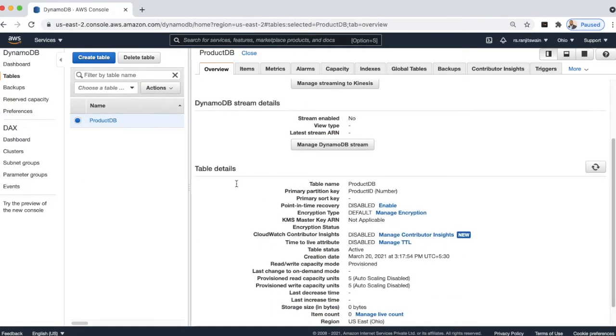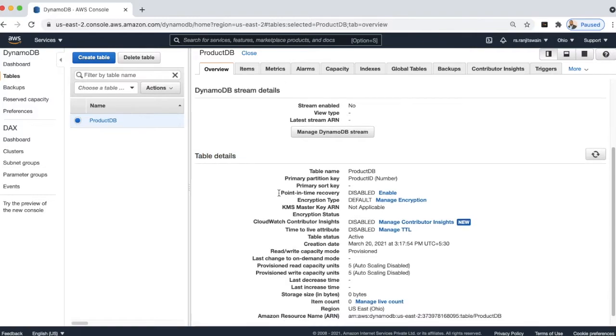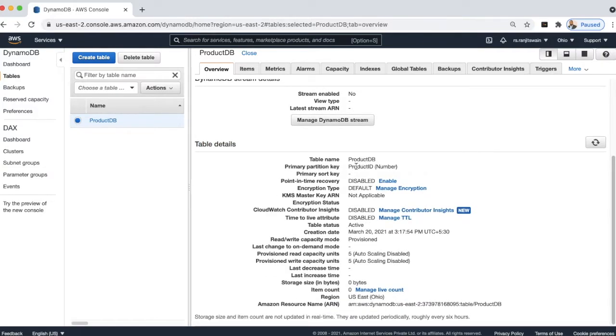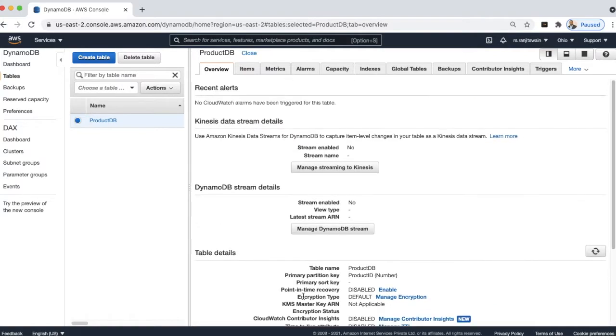Okay, and the table details, if you see here, the table name is called product DB, and it has a primary key, product ID, and it's a numeric primary key. The default encryption is used. Table status is active and created March 20, and the read capacity is 5. We set the default settings, 5 read and 5 write, and the region is your region. This is the ARN through which we can connect to DynamoDB. Okay, the API setup you can do with this ARN.